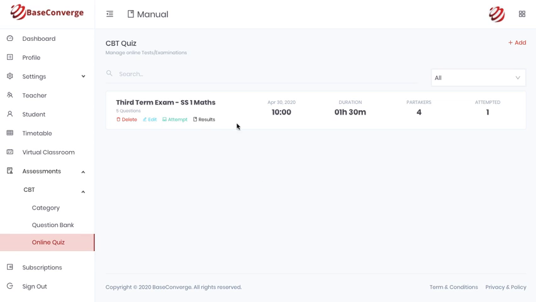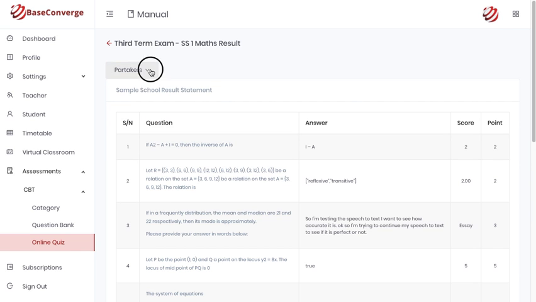Now here the student will not see this result, because you have not approved this result for this particular student. As the examiner, or the person authoring this exam, you can see that I have one attempt here. So you can go to result. When you hit your result, you can navigate to whichever student partook in this exam.